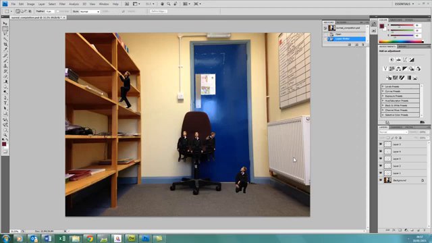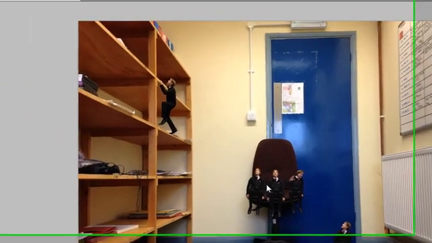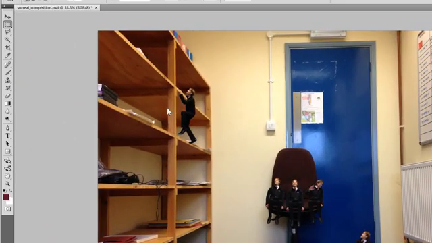Welcome to lesson 4 of Photoshop image manipulation. What I'm going to do today is look at how to make this a little bit more realistic.